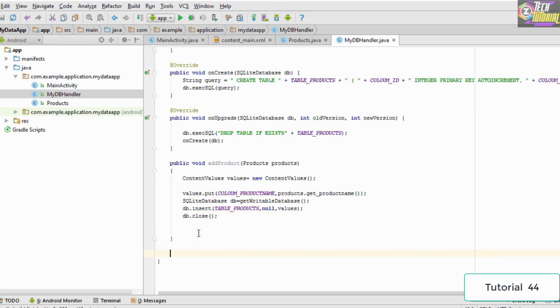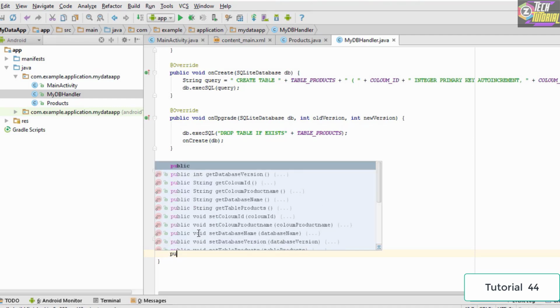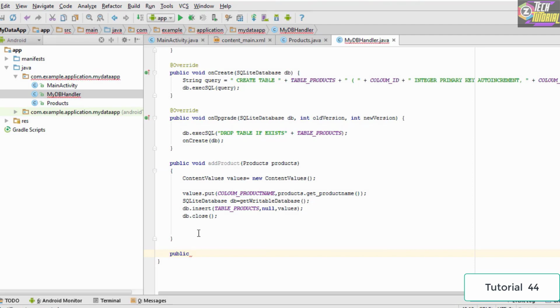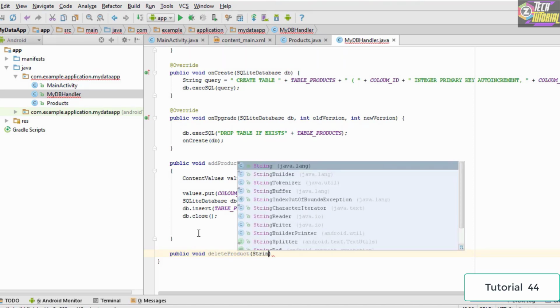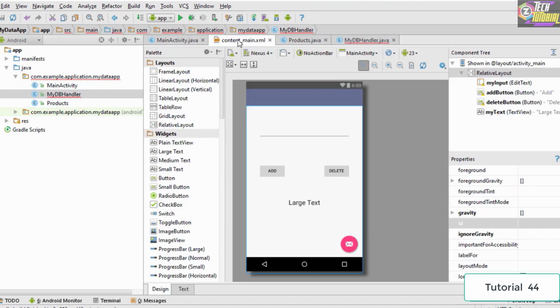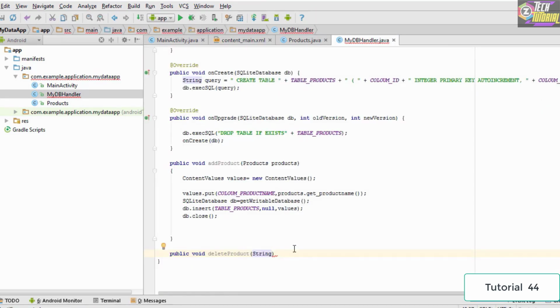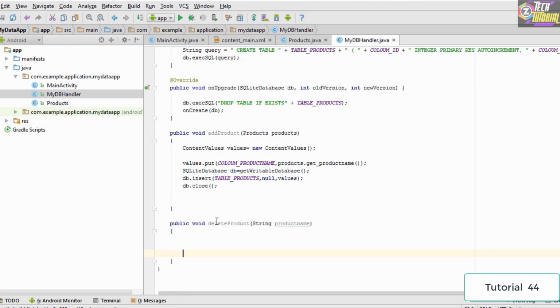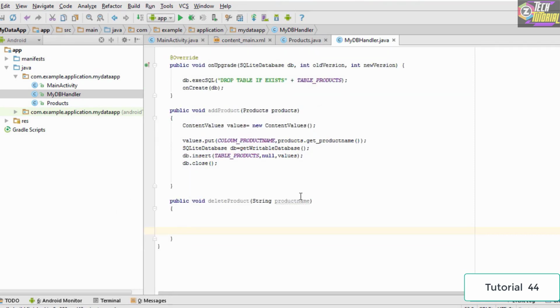Now we need to type in the code for deleting a product. So in order to delete a product, we create a new method and we call it delete product. So we type public void delete product, and to this we pass in the string which the user is going to enter right over here. So we type string product name, and inside it we are going to write the code which we need to execute so as to delete the content from the database.